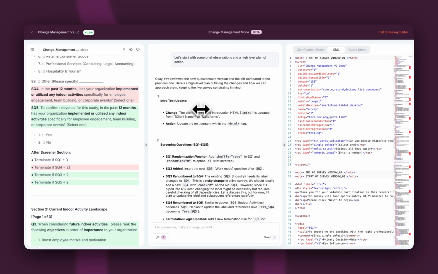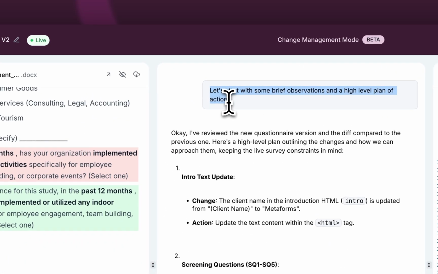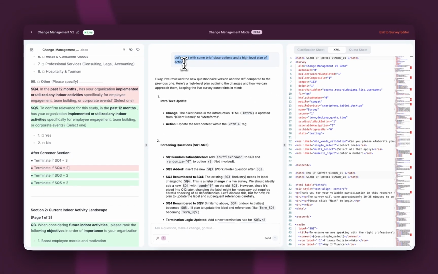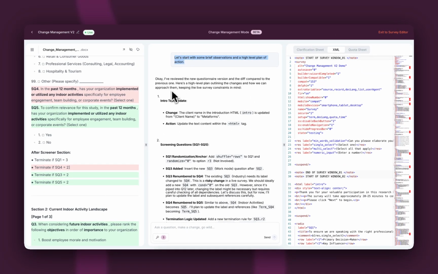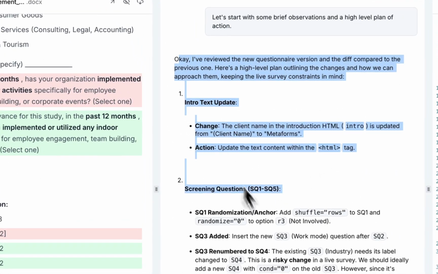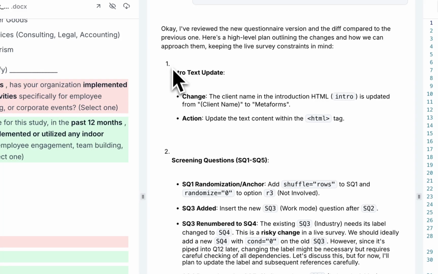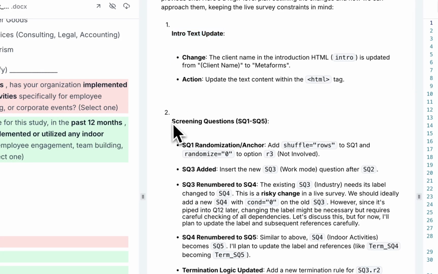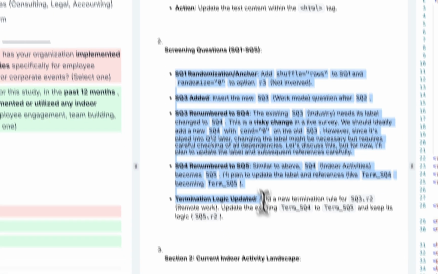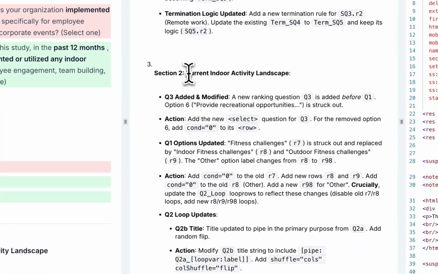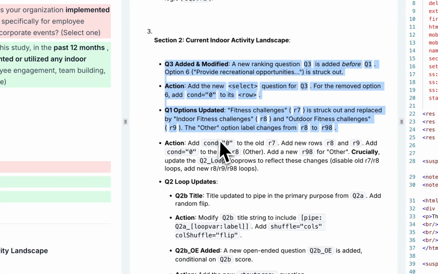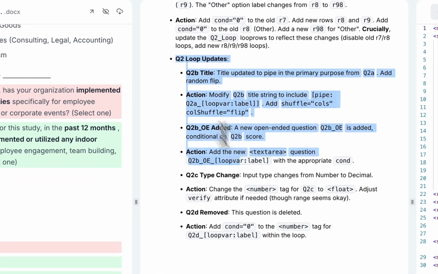So now it's suddenly a lot more iterative, where you can just chat quickly with AI, asking it to make different changes. The conversation always starts with us asking AI to make high-level observations of what changes need to be made, and sort of play out the plan. So that remains the same, and it is describing the plan, but much faster in this case. So here you can see that it's planning the first change, intro text update, second screening questions, require some attribute changes. Section 2, current indoor activity landscape, there are some changes in those questions. The loop is being updated.